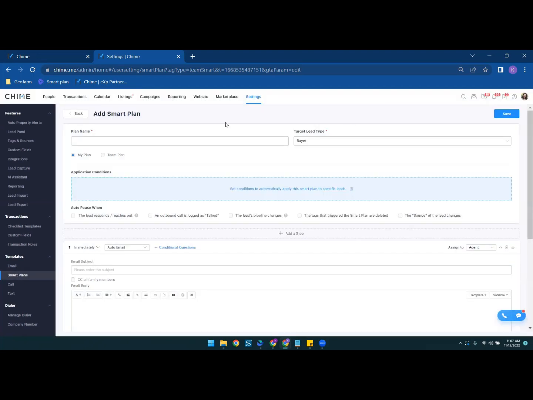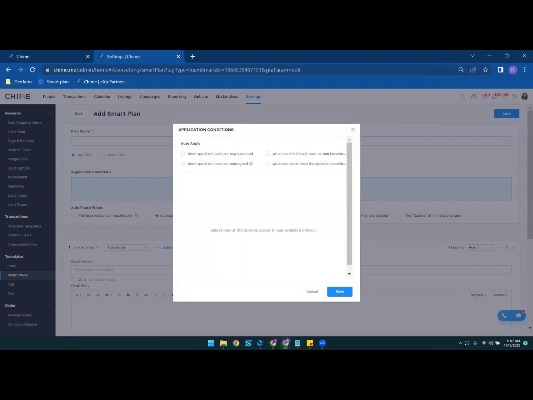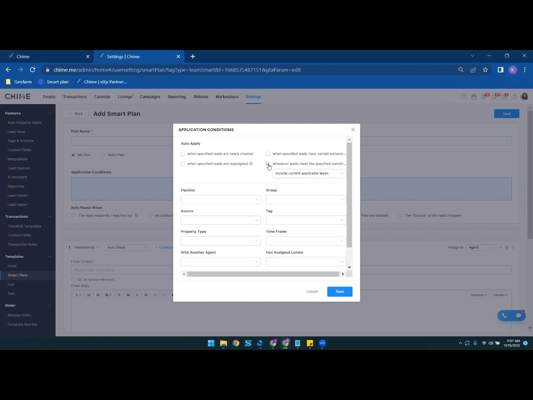Go back to that screen where it showed the options. All right, sure. Where you have when specified leads are newly created, would that just be when someone's brand new, like that very first one up to the left? This one? Yeah.